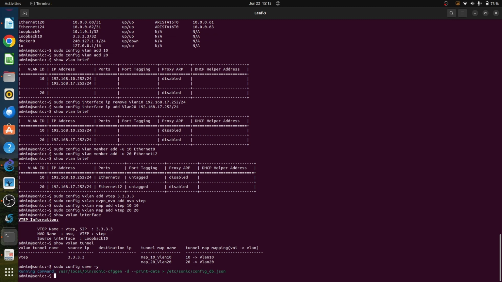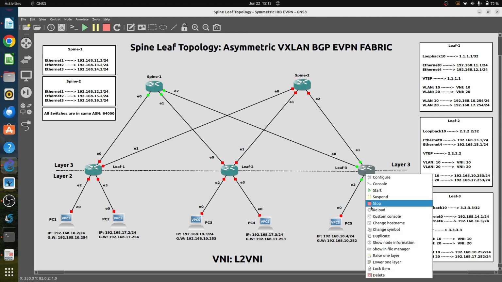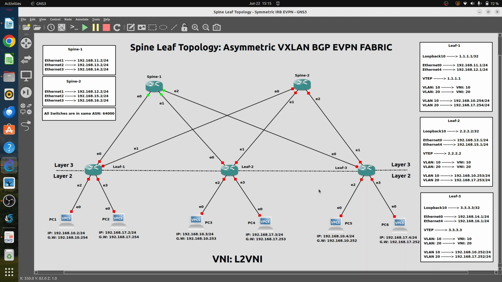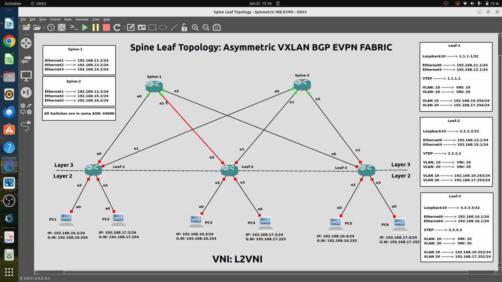So now I'll go into the topology. Here I'll stop this switch because all the things have been saved. So now I'll go into switch spine 1, and then I'll go into switch spine 2. I'll assign IP addresses only, and then I'll do further things in spine 1 and spine 2. Here I'm starting this. So now I'll go into spine 1.